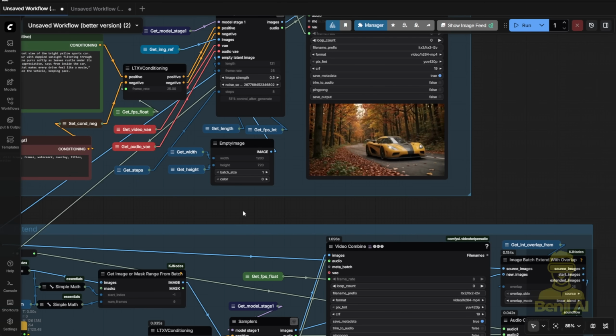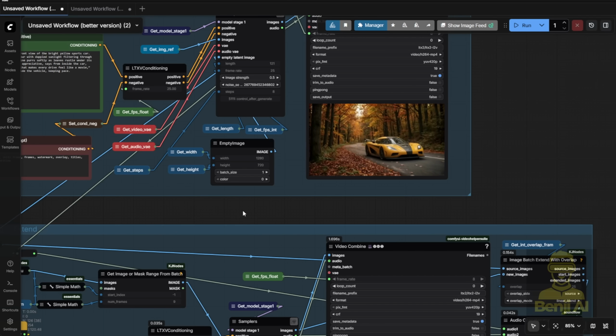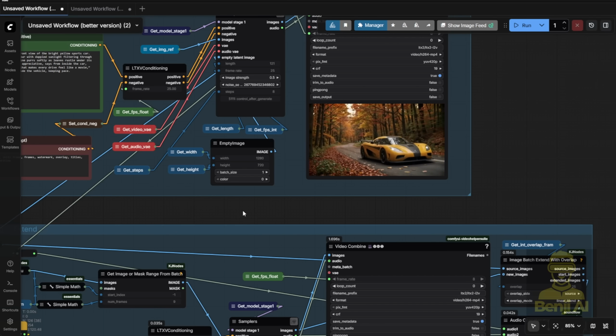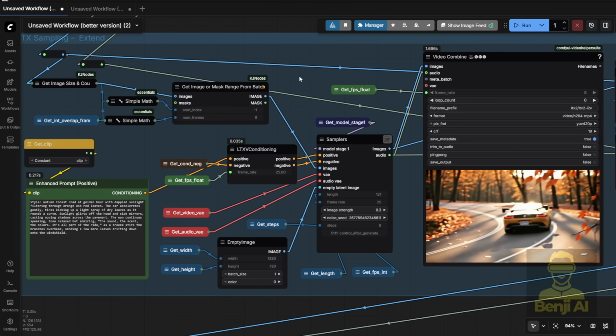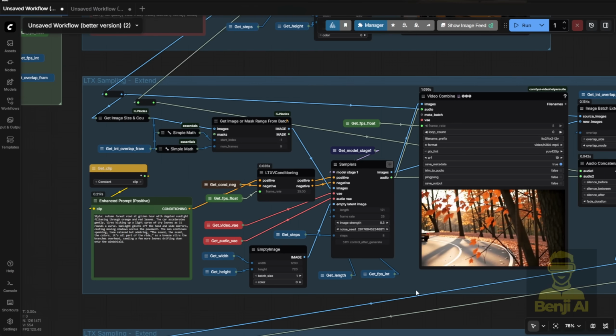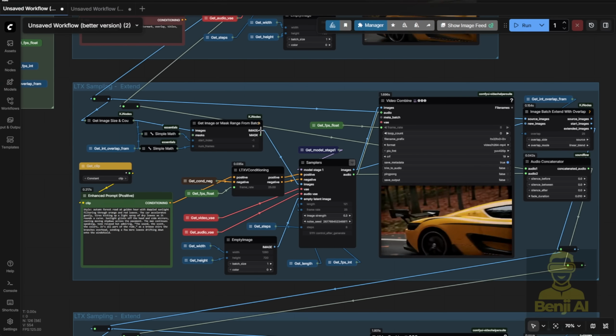or background storytelling. In this example, I've got a car driving with people speaking in the background. The text prompt carries through the entire sequence and the video stitches together smoothly. At the end of each segment, LTX2 actually renders extra frames for the overlap.